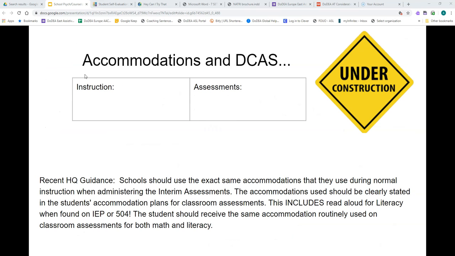Some other elephants in the room: accommodations and DCAS right now. It's under construction. There's been a lot of confusion out there, and it seemed for a while that maybe some classroom accommodations were being chosen based off of what was allowed on standardized accommodations, or the interim accommodations, or the DCAS accommodations, you know, pick your assessment tool. But they were letting the assessment tools drive the classroom accommodations, and it really should be the other way around. We want the classroom accommodations to drive the standardized accommodations.